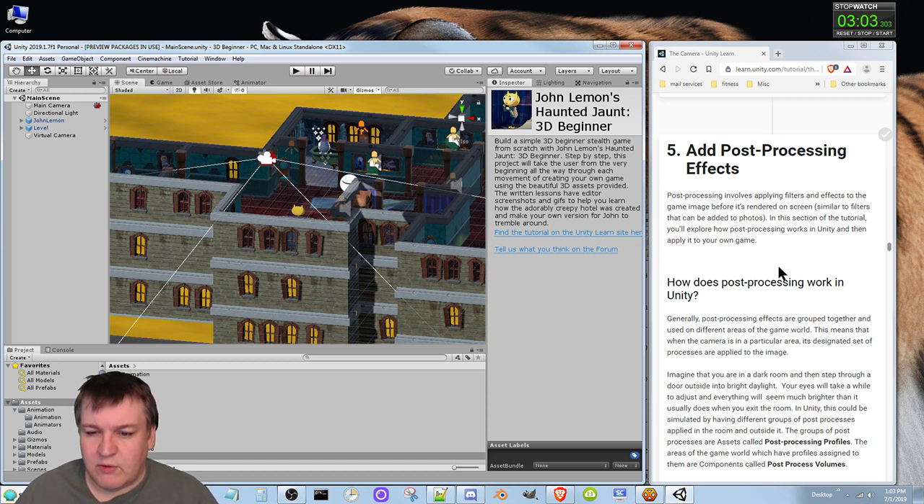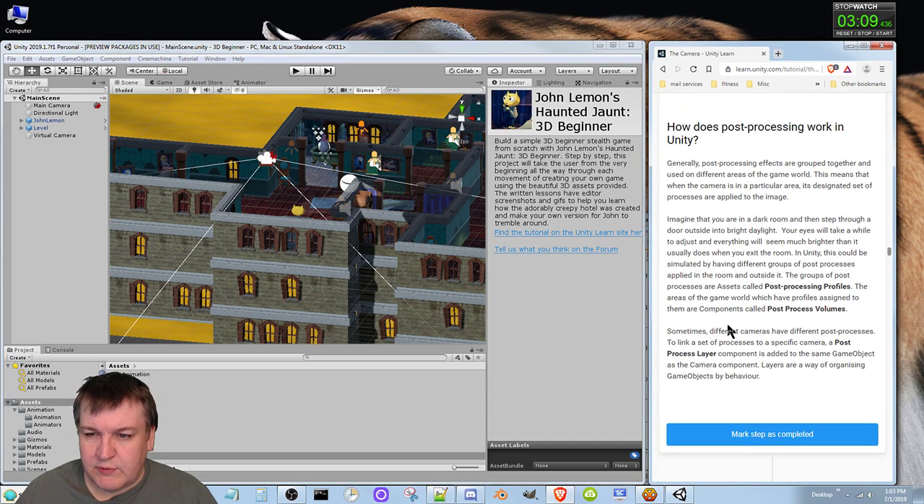But in any case, we're going to post-processing. Okay. Let's see. How does post-processing work in Unity? Generally, post-processing effects are grouped together and used on different areas of the game world. This means that when the camera is in a particular area, its designated set of processes are applied to the image.